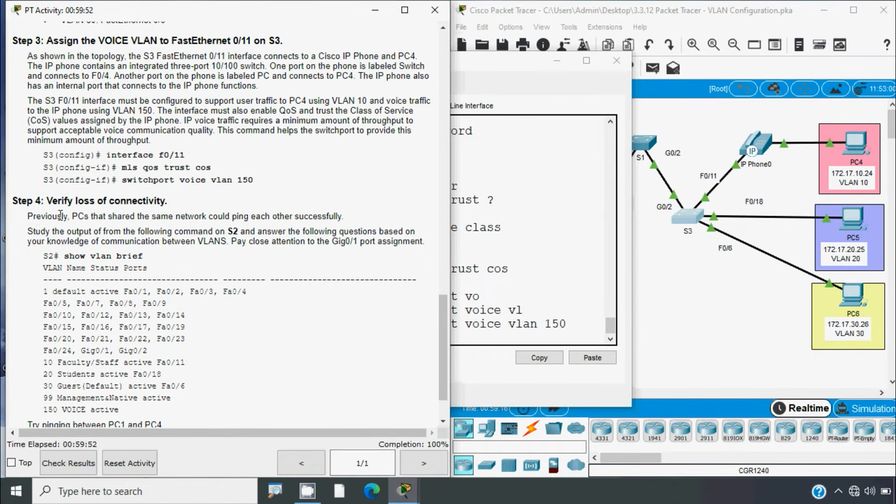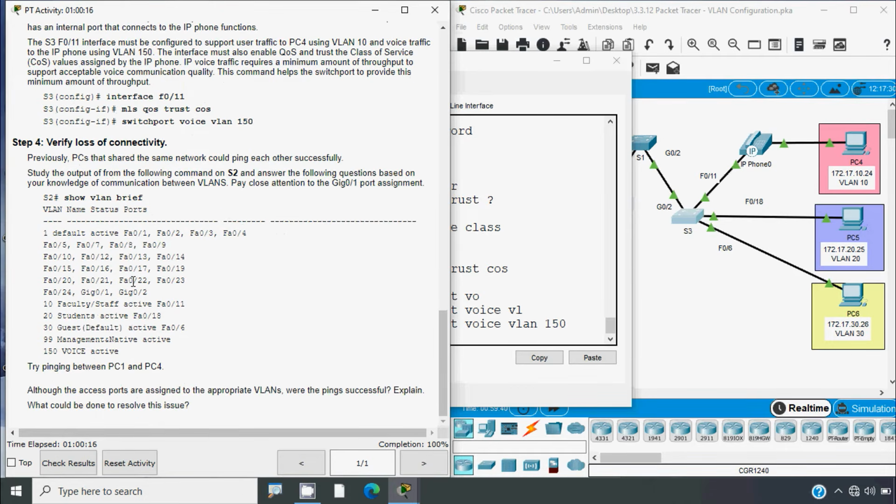In step 4, verify loss of connectivity. Previously, PCs that shared the same network could ping each other successfully. Study the output from the following command on S2 and answer the following questions based on your knowledge of communication between VLANs. Pay close attention to the interface GigabitEthernet 0/1 port assignment. So here we have to give a show command, show vlan brief.